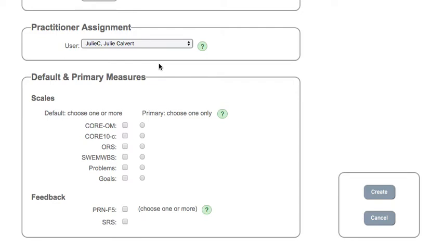The primary measure can be chosen in profile, as we're doing here, but it can be returned to at any time, and you can change the choice of that primary measure by simply going back to profile, editing, making the changes and saving them. So here, for example, we will choose the ORS and the Core 10 as the instruments we're going to use regularly, and perhaps we're going to want to track goals fairly regularly with our client as well, and we might decide to use the SRS for feedback. We simply choose the measures like this and we go create.